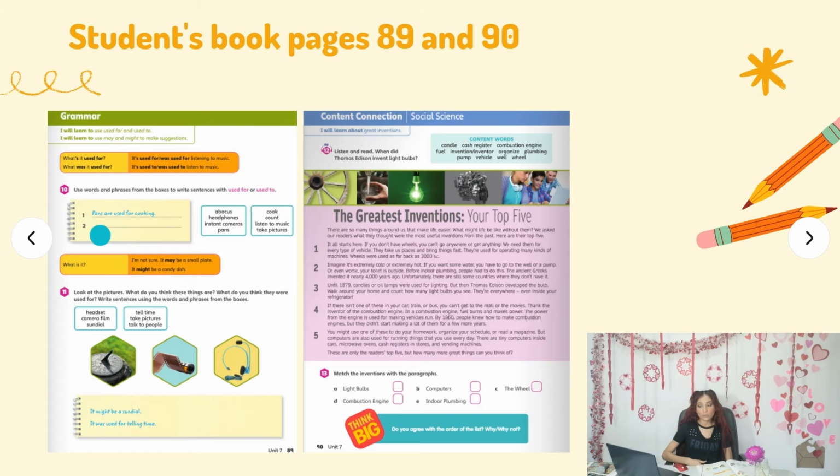So copy this in your notebook. It's really easy. For example, the objects are in here. For example, we can say abacus were used for or are used for. Or you can also choose are used to or were used to count, okay? Just remember that if you are going to use for, you have to put your verb in its ing form. Cooking, counting, listening, taking pictures, okay? You can choose. It depends on you whether you use used for or used to, okay?